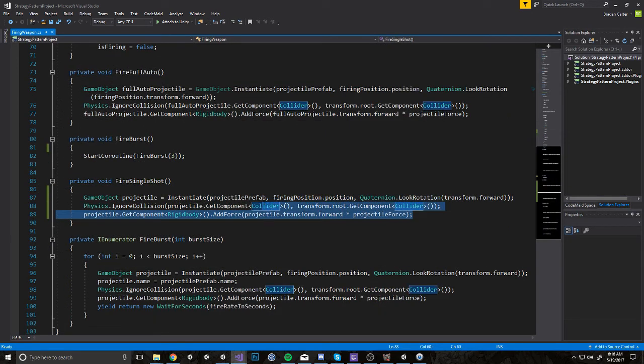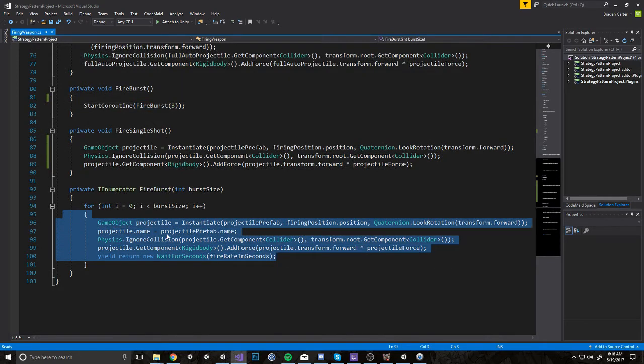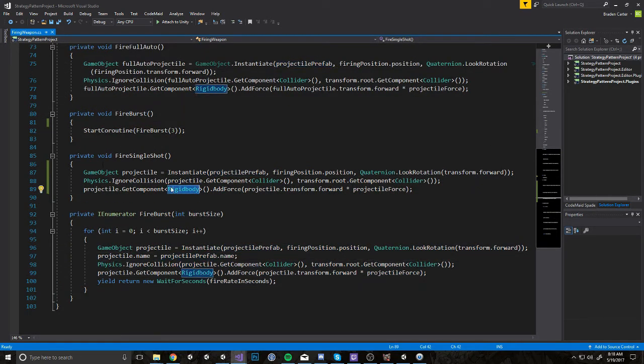This just creates an object and then adds force to make it go forward. Full auto, same thing. It looks exactly like the single shot stuff. And that's where refactoring into the strategy pattern is going to really help clean up our code, because there is this duplicate code here. And then fire 3 bursts, this is just the 3-burst code. Again, it looks very similar to all the rest.